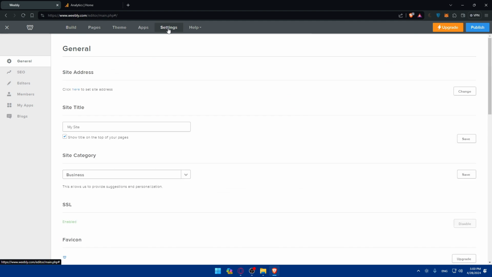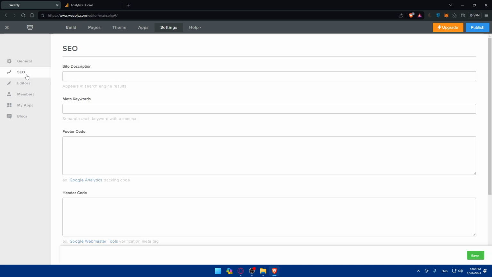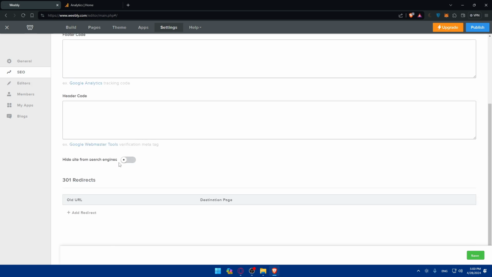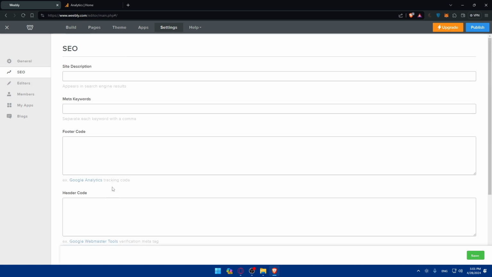Then as an example, if you go here to the settings of your website, all you need to do is simply go to this SEO settings. As you can see here, you'll have site description, meta keywords, footer code, header code, hide site from search engines, and as you can see, a lot of things that you can add. You can even add some old URLs, so people will be redirected from your old URL to this one, and some other stuff. You can add, of course, as an example, your site description here, so it appears in search engine results, and some keywords that will attract more.